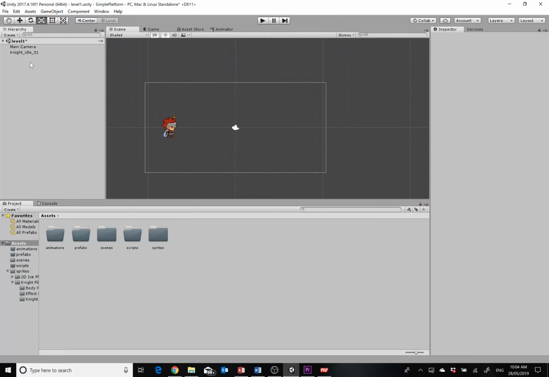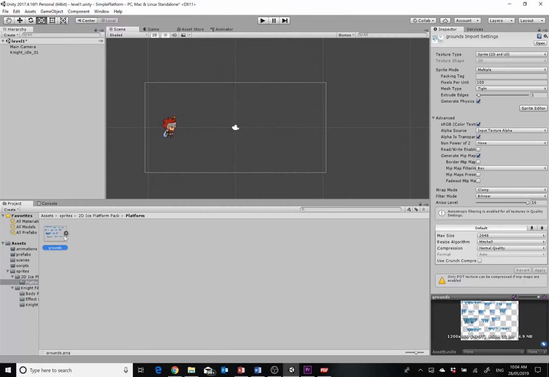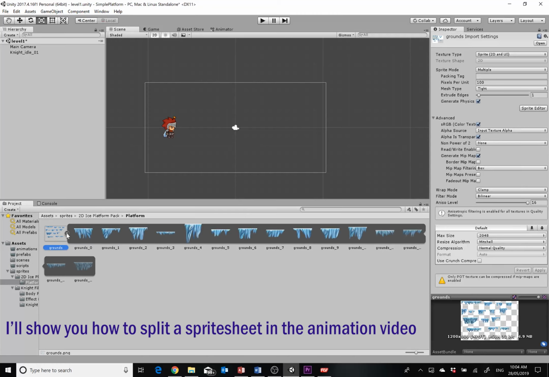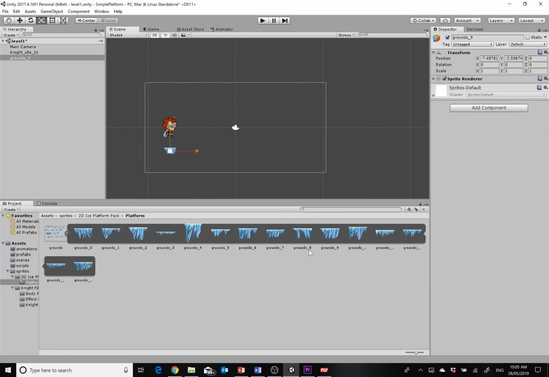Okay, so next, how this hierarchy works. To do that, I'm actually going to drag out some of those platforms we downloaded in the last game. Okay, so here I have my grounds, and they've already been split as well. I'm going to choose, I don't know, say I want one of them. And say next to it, I want one of these.